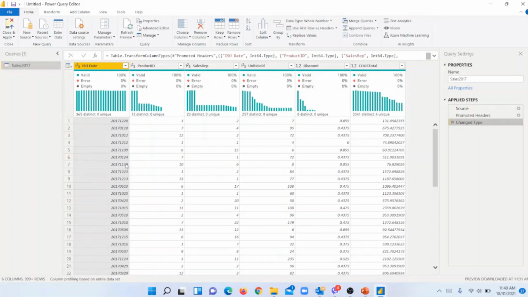Now, this was the brief introduction of Power BI. How do we actually do data transformation? We're going to learn later.